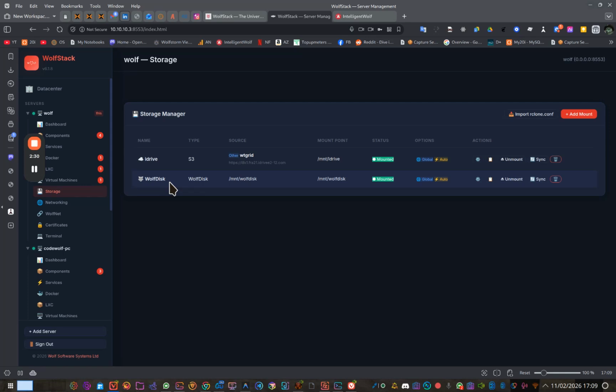We've got a thing called Wolf Disk, which is a component that you can install, which provides shared storage. That's one of the big issues with Linux, that the storage sharing is not really as good as it perhaps should be. But with Wolf Disk, you can set up replicated file stores.